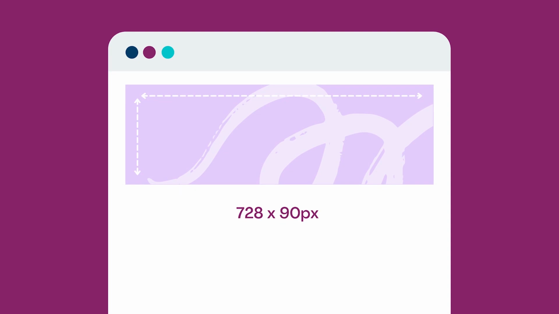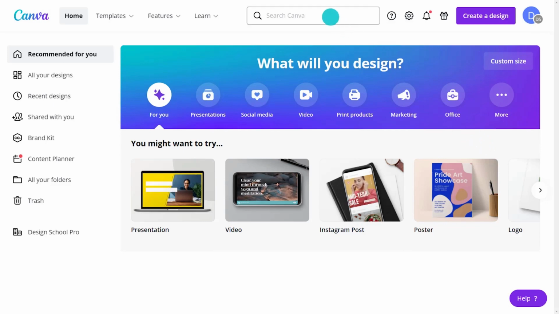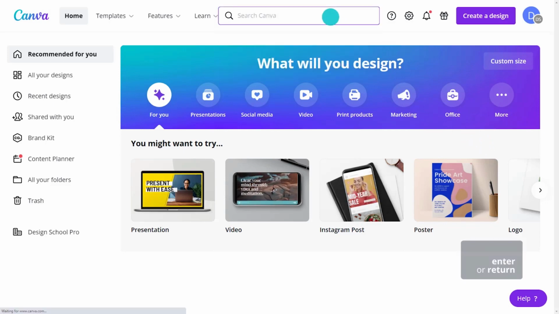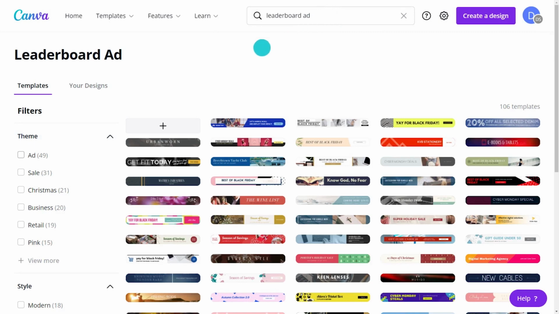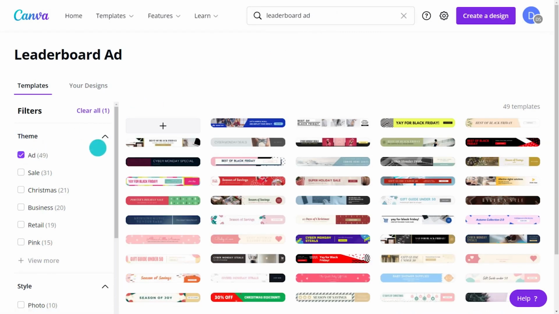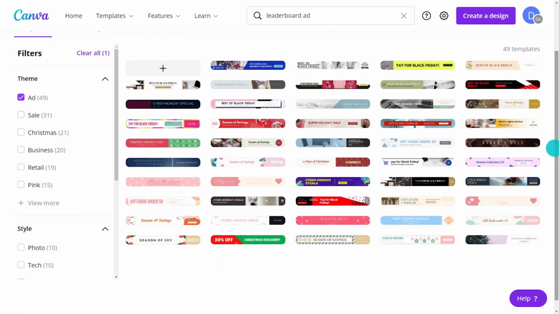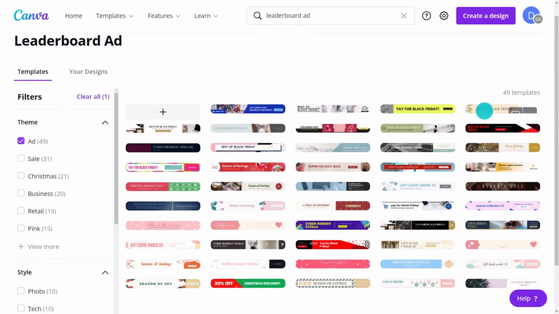A leaderboard ad is a website banner located at the page top. It's the first thing a website visitor will notice, and it's a chance to send a fast, singular message. From the homepage, search for leaderboard ad. Use filters to narrow search. Having so little design elements, they are quick to create and edit.